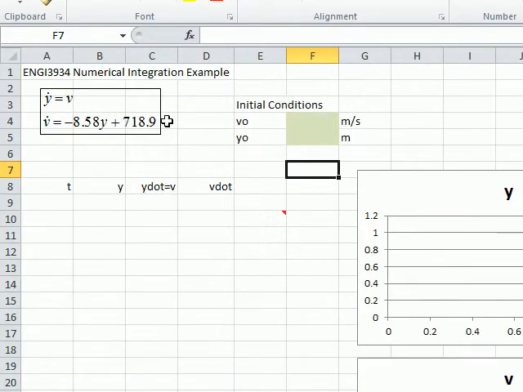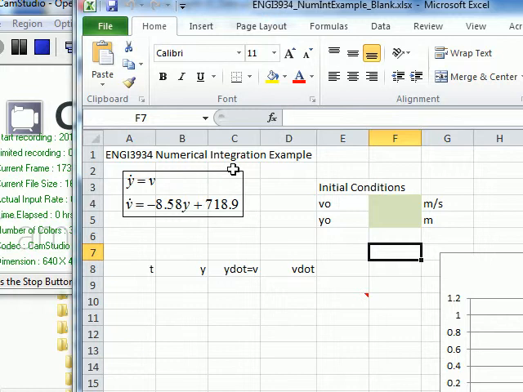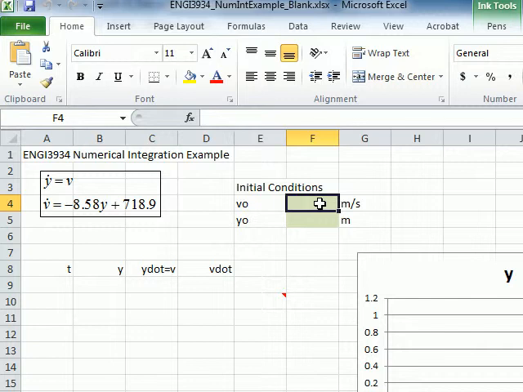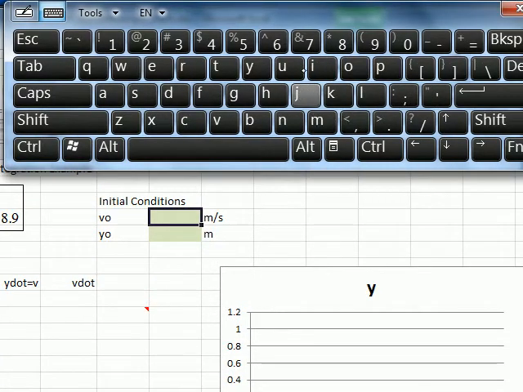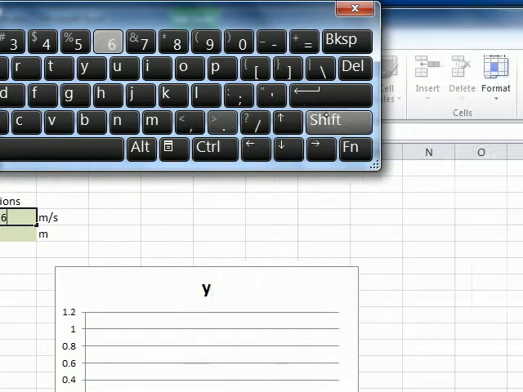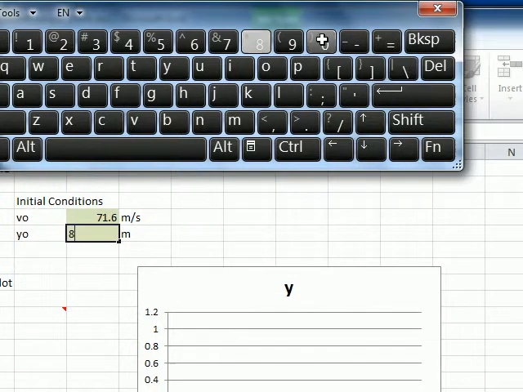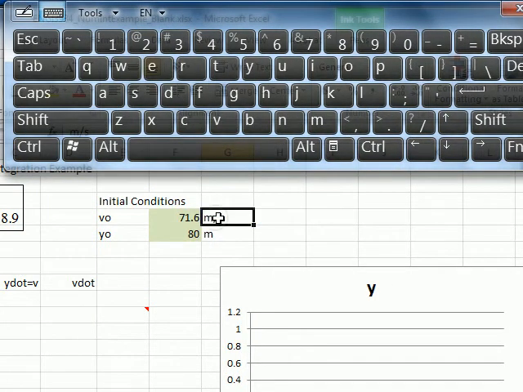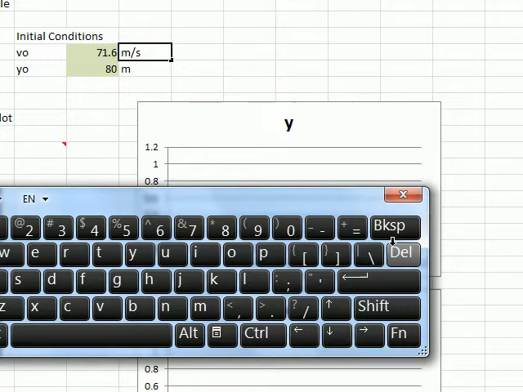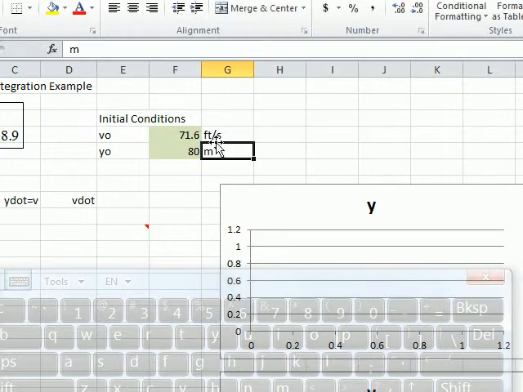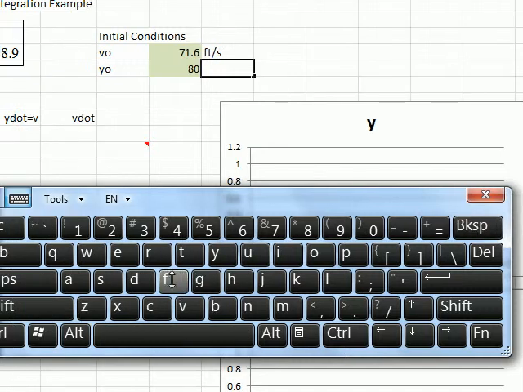So on our Microsoft Excel sheet, I've just cut and pasted this equation box here. These are the two equations we are trying to numerically integrate. So we're going to start off with initial conditions. Our initial value of velocity is going to be, we said, 71.6, and our initial value of the position was 80. And these things should be in feet and not meters per second. So I'll try to change that while eating up valuable bandwidth. Okay, so there's feet.